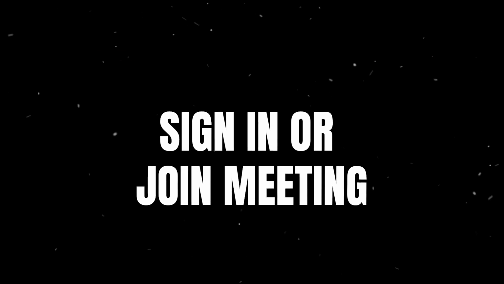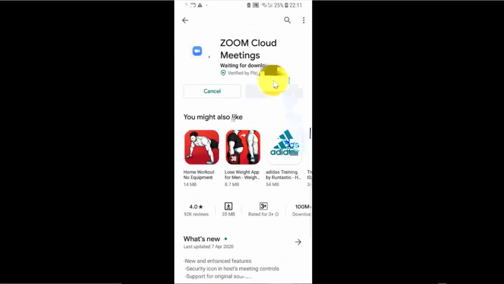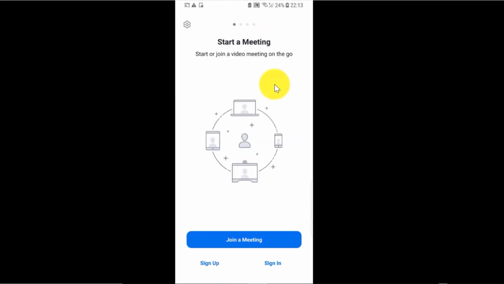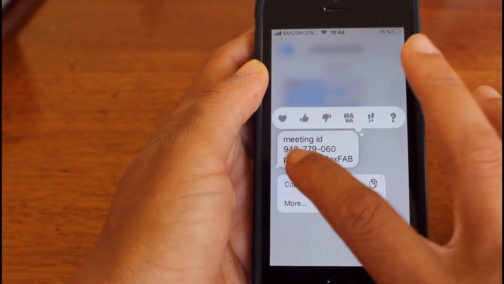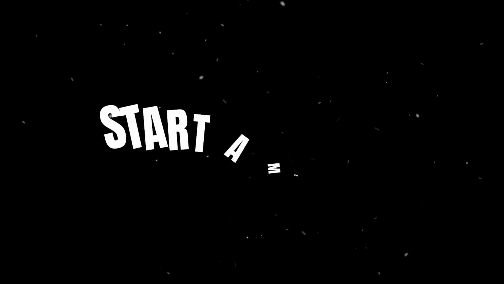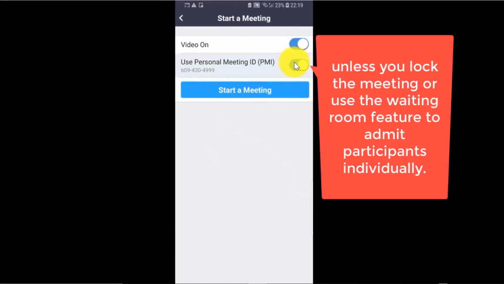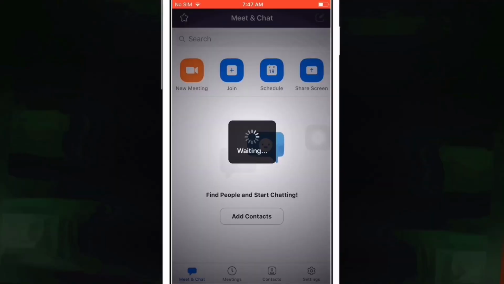Sign in or join meeting. Once the app is installed, open it and sign in with your Zoom account or join a meeting as a guest by entering the meeting ID provided by the host. Start a meeting. To start your own meeting, tap on the New Meeting button and then tap Start a Meeting. You can choose to start the meeting with video on or off.